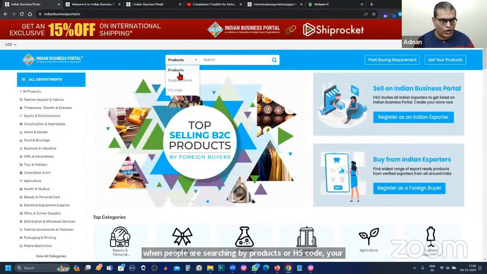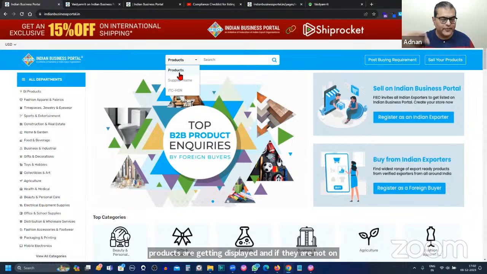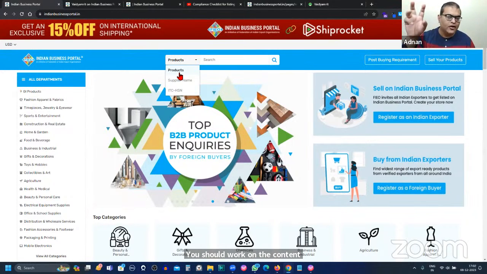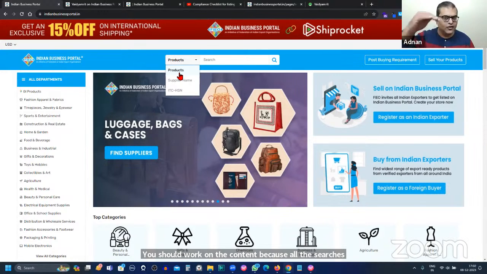And if they are not on the first page or they are not on the top, you should work on the content, because all this searches work on the content. So improve on the content so that the ranking gets improved here as well.